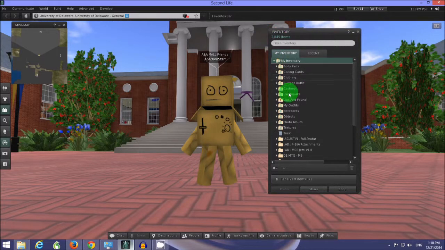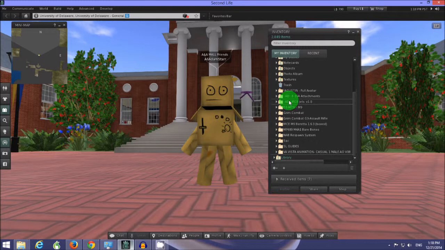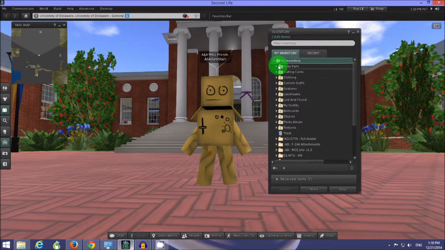This is just going to be a quick rundown of what these are, and I'll talk about them more in depth in a later video. But the first thing you see is your body parts. This is pretty much everything that your body looks like. You can put all your shapes, all your skins, all your eye color, hair, makeup, whatever you want in your body parts folder.